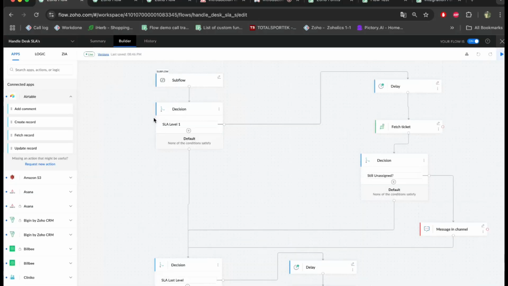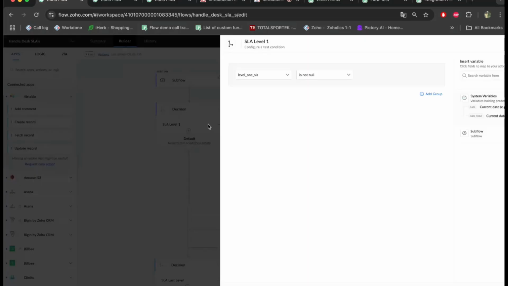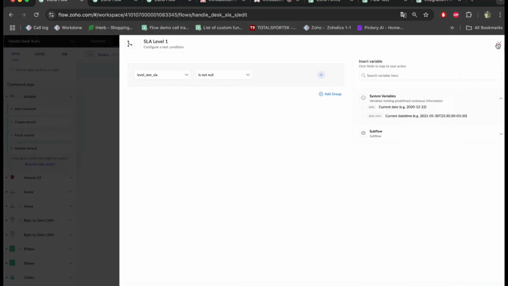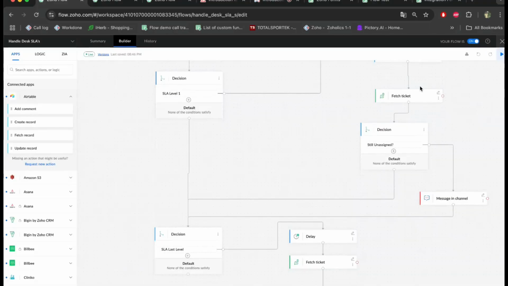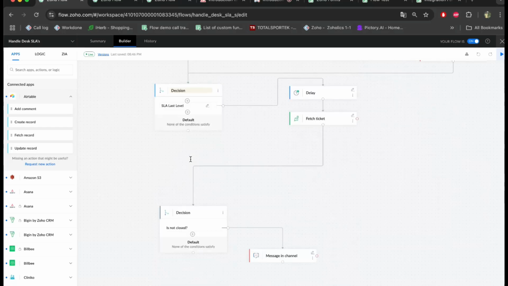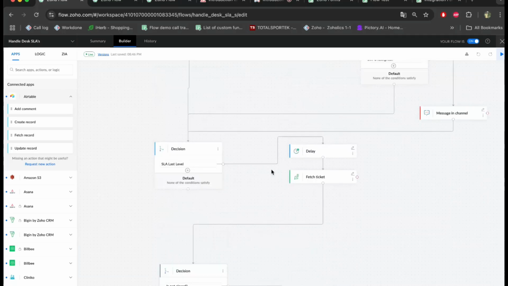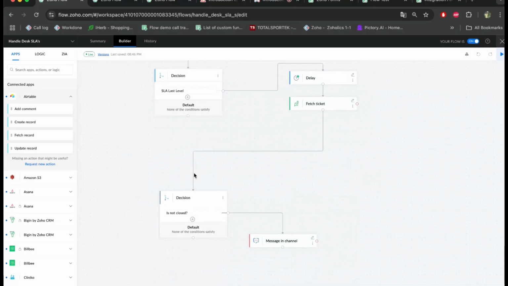Now, in the subflow, based on the inputs which are received, a decision is being used to check the SLA level. If it matches, it delays for a time, then fetches the ticket to check its status again and posts the status of the ticket in the message channel with additional information. If it doesn't match, it goes to the next logic. Similarly, everything is being handled here. For each SLA, we have configured a separate condition over here. And if you are adding further logic into your flow, you can configure it in the subflow without touching the parent flow.